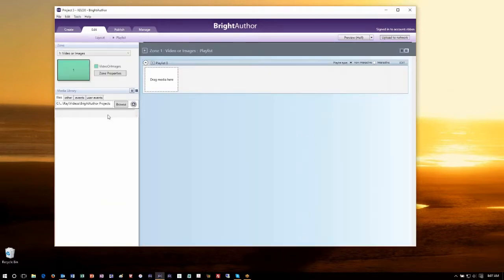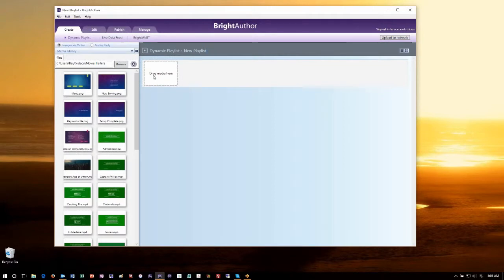A presentation, as you know, can be very simple or can be more complex with zones. A dynamic playlist is a playlist that does not belong to the presentation, but instead is referenced from inside the presentation. Dynamic playlists can be created in two locations. You can either create a dynamic playlist here inside BrightAuthor and upload it. It can then be managed in BrightAuthor and simply uploaded again.